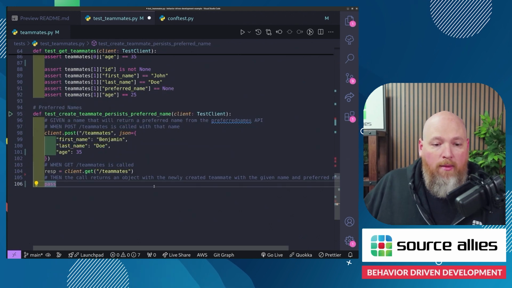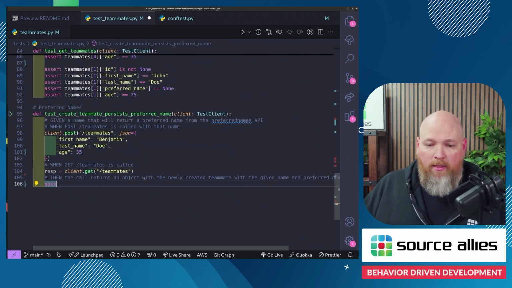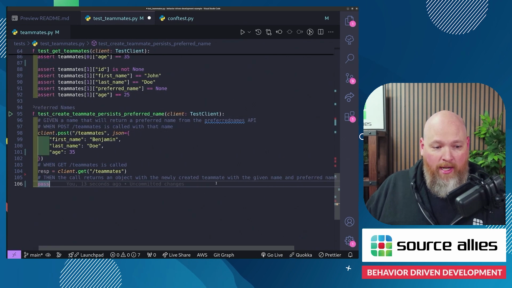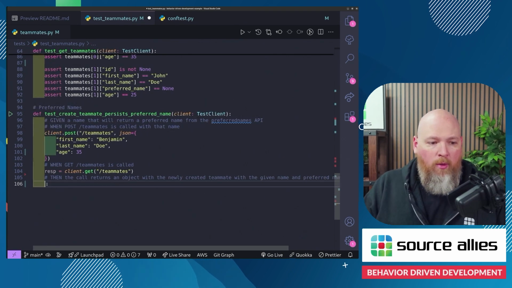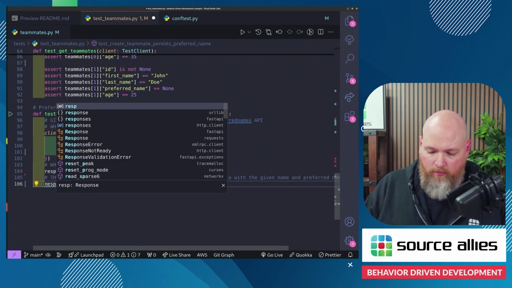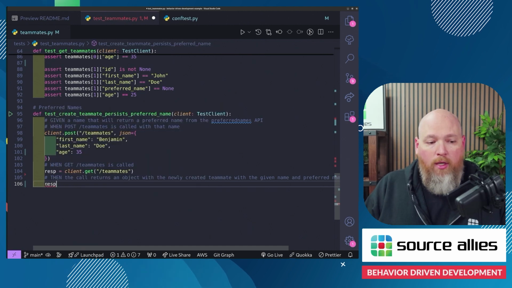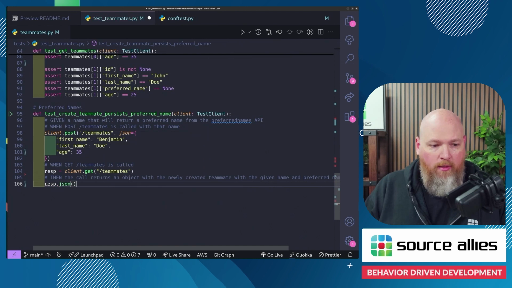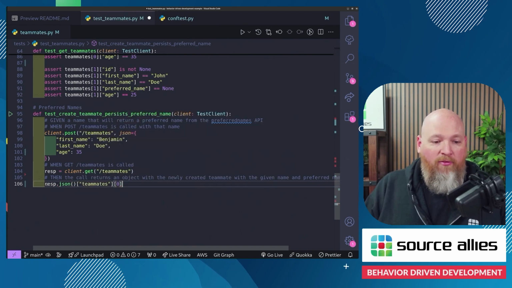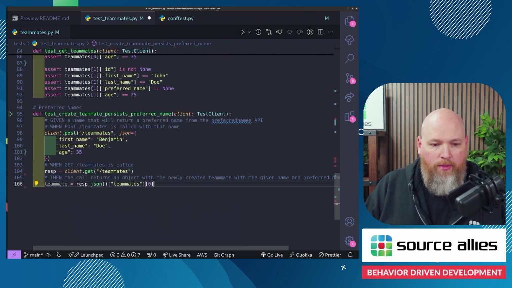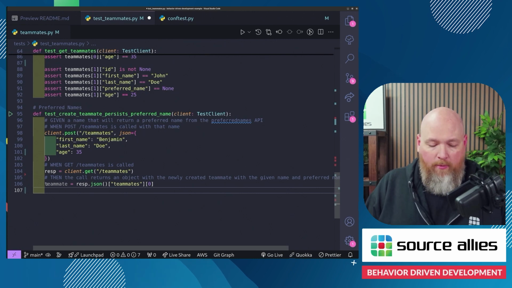Then the call returns an object with the newly created teammate, as expected, with the given name and preferred name. So then let's go grab the one we got out of here. So resp.json teammates. And we're just going to grab the first record out of that. And this is going to be our teammate equals. Then we're just going to do our assertions like we would expect before.